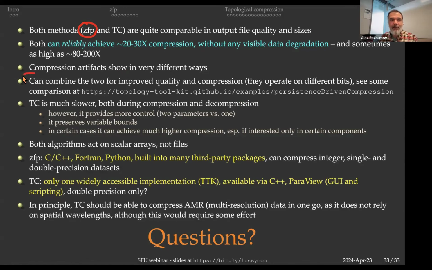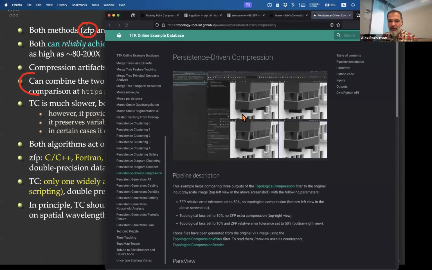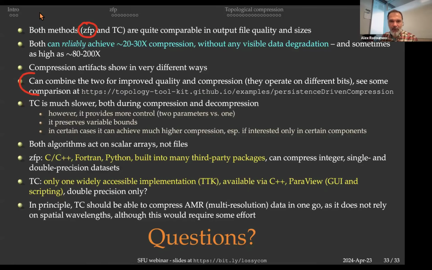You can combine both methods for improved quality, and there's actually a page on this in the TTK documentation that shows exactly what will happen. So I'm not going to talk about this now. You can do it on your own. But because these two methods act on different bits, you can actually get further improvement by using both of them.